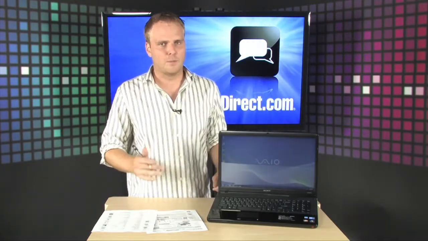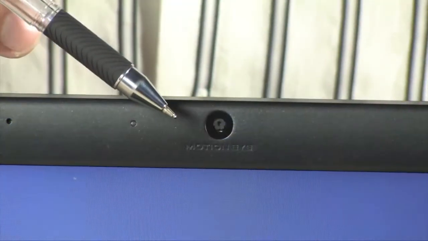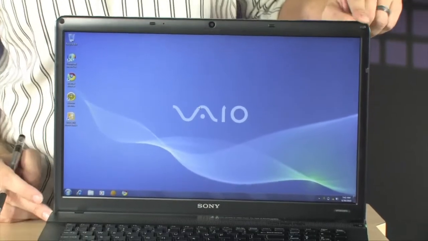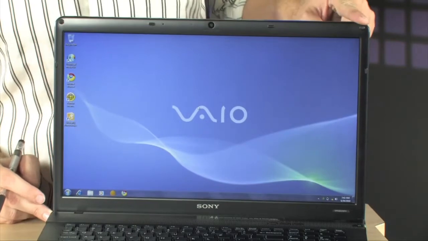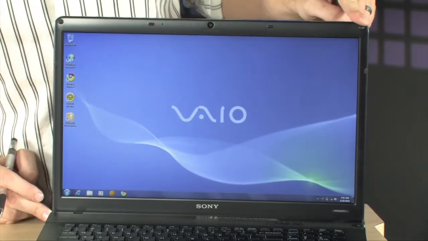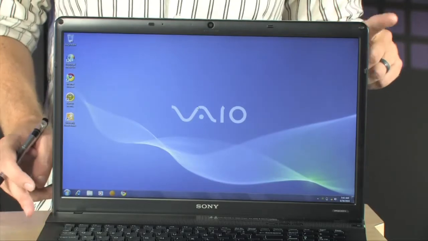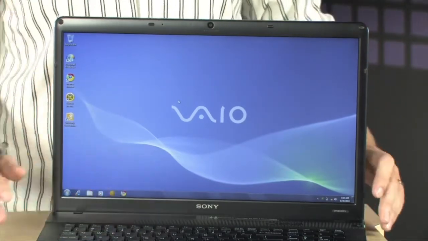very, very portable package. Right up here is the integrated Motion Eye webcam. It's great for doing anything that a webcam can do, of course. And of course, right below here is that screen. This is a great screen. 17.3 inches, 1600 by 900 resolution. Very, very high resolution. Nice big monitor on this Sony VAIO.